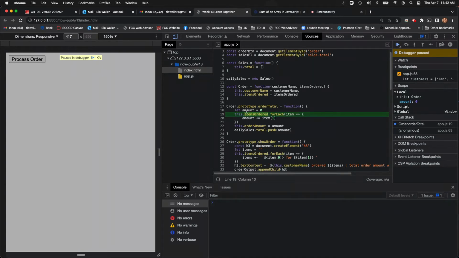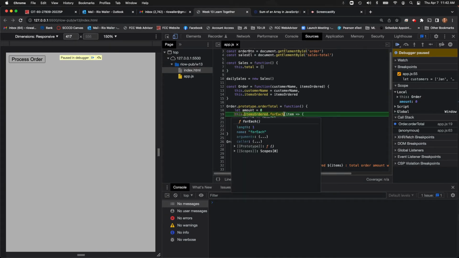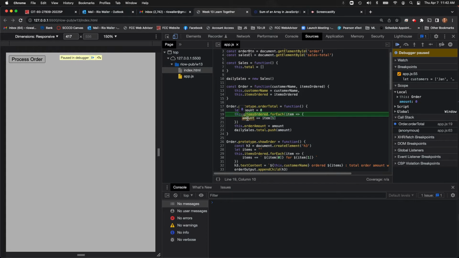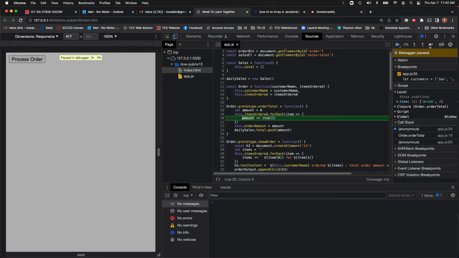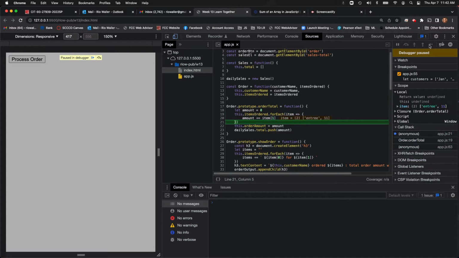So we'll just iterate over the items ordered. And then for each item, I'm just going to take the amount plus equal. So I'm going to accumulate here for each of them just to give me a total.